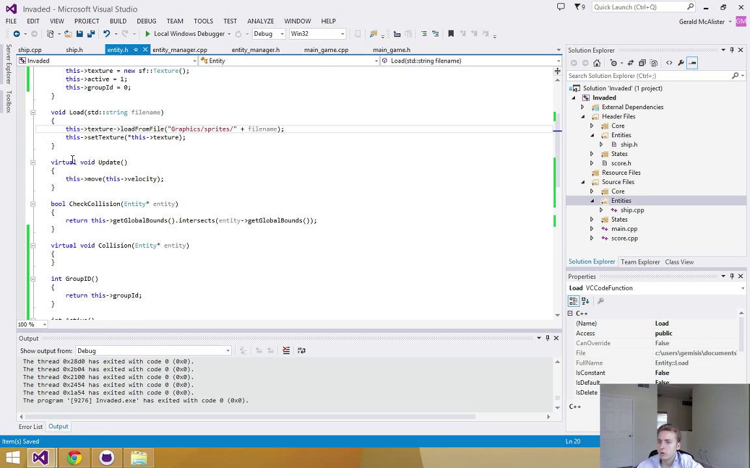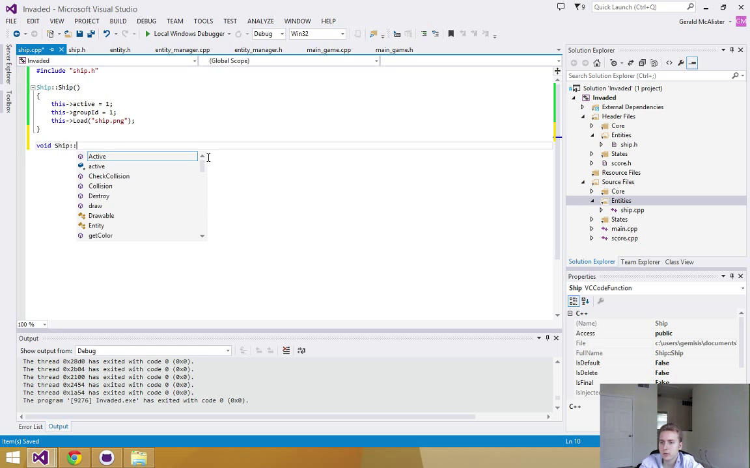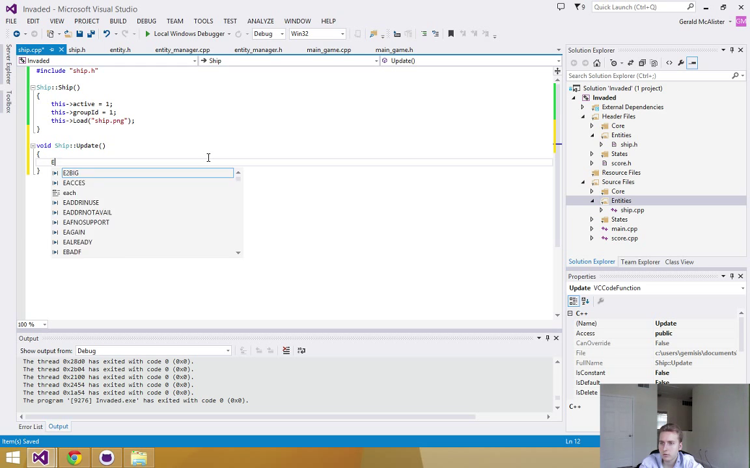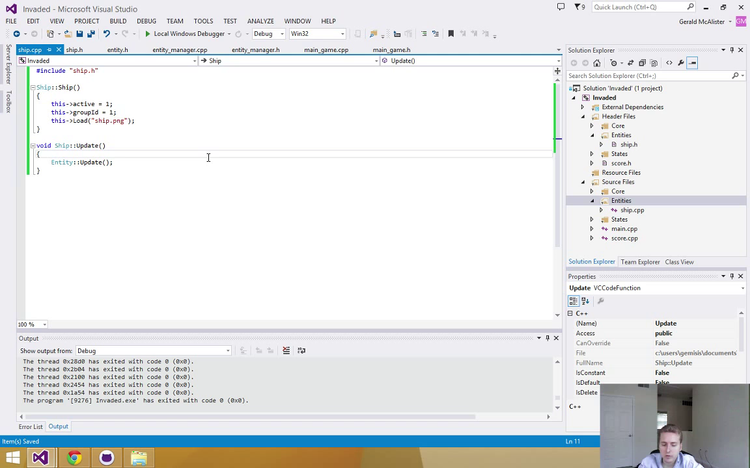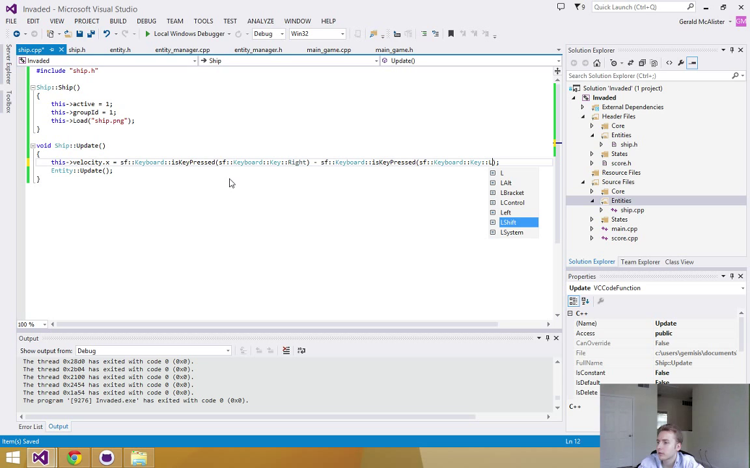Next up, we're going to want to override the update method. So, we're going to come here, we're going to do void update. And again, we're going to just come here and do void ship update. And remember that we also want to call the update method from here so that it will update the velocities. And then this velocity x is going to be equal to SF keyboard is key pressed, SF keyboard key left, right, minus, and we're just going to take out that, and then it's going to subtract the left. And that'll let us move it left and right.